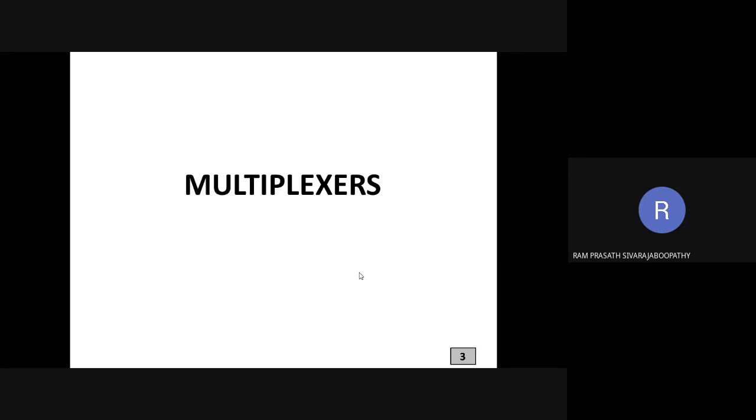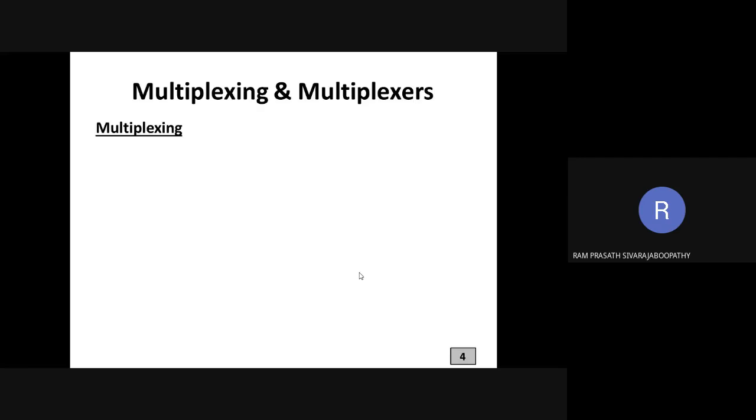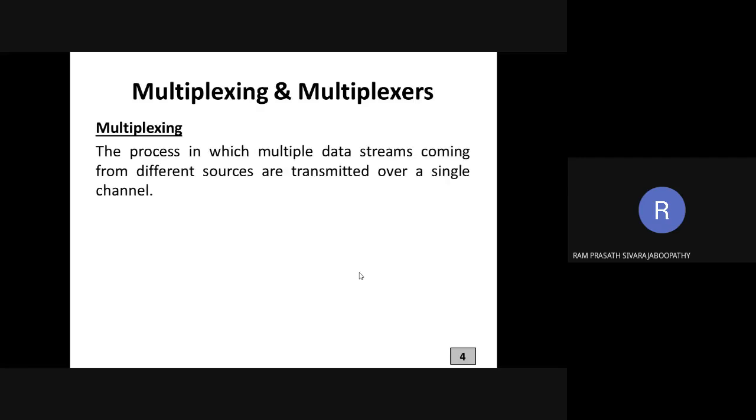That means you will have many inputs, and from that we are going to take only one as output. In other words, multiplexing is the process in which multiple data streams coming from different sources are transmitted over a single channel. I am going to have multiple inputs which are made into a single output using a term called multiplexing.